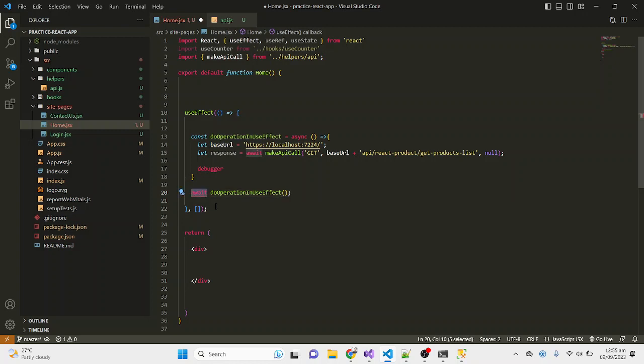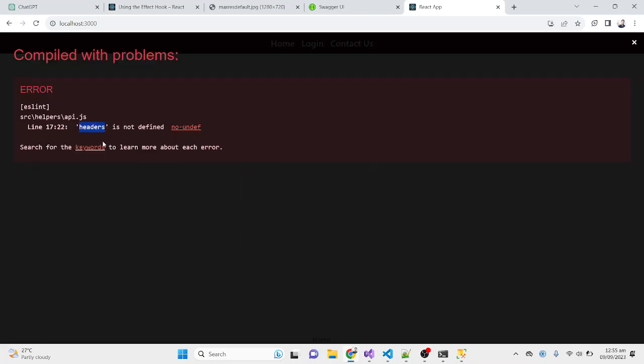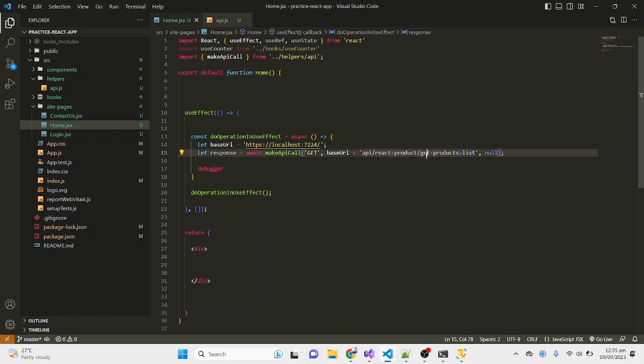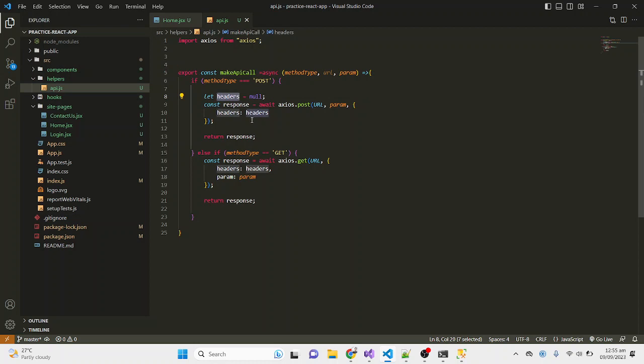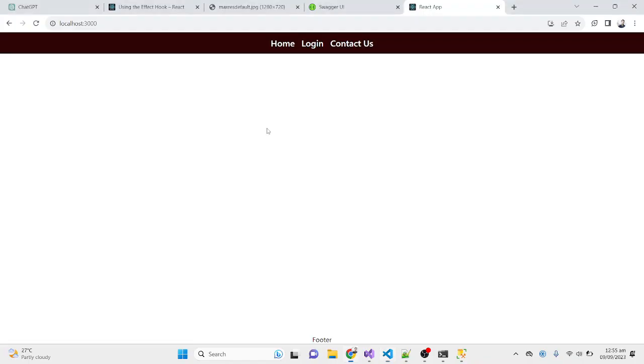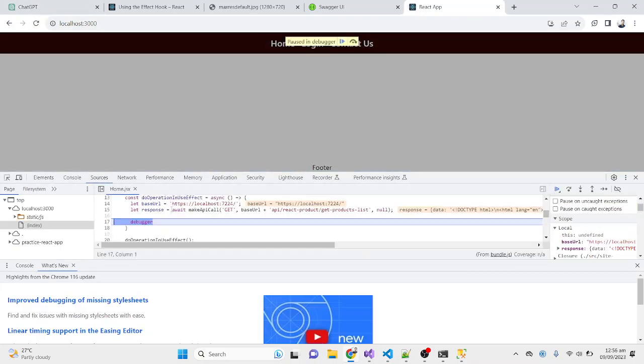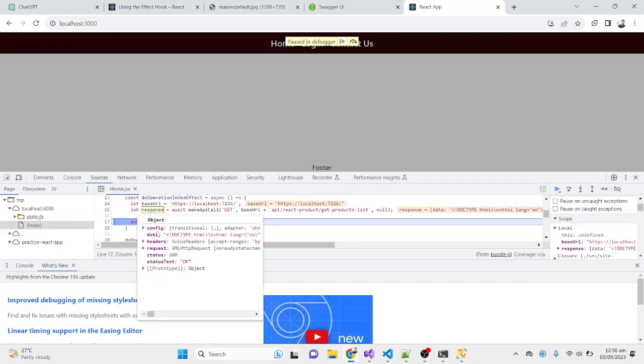It's giving me the error again, so let me try in this way. Okay, the header is not defined. I think I have to go to the makeApiCall. Let header, let me define it here outside of the condition. Control V, Control S, and let me call the API again. And here let me see the response. I am getting some error data.